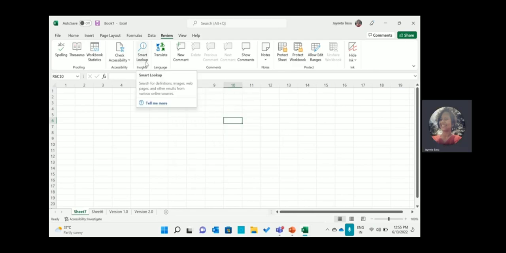Then you have something called smart lookup, which uses the internet to look for certain definitions, images or web pages, etc.